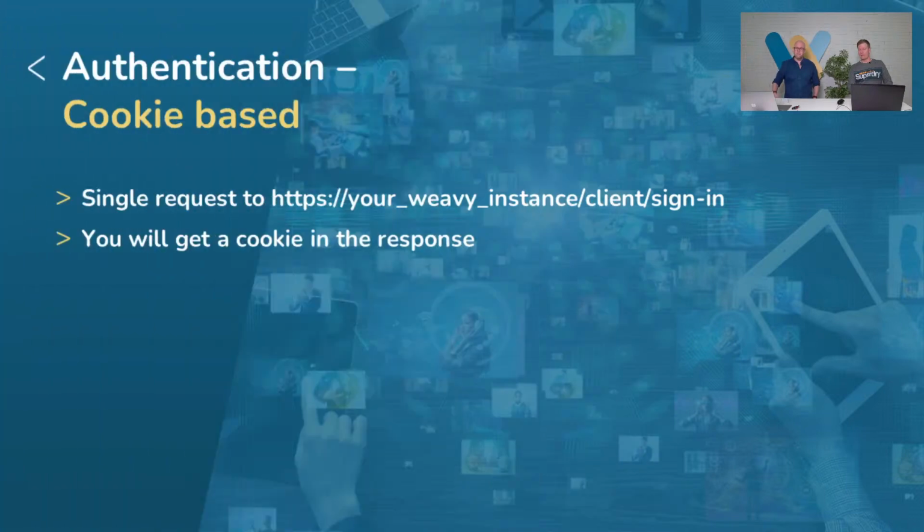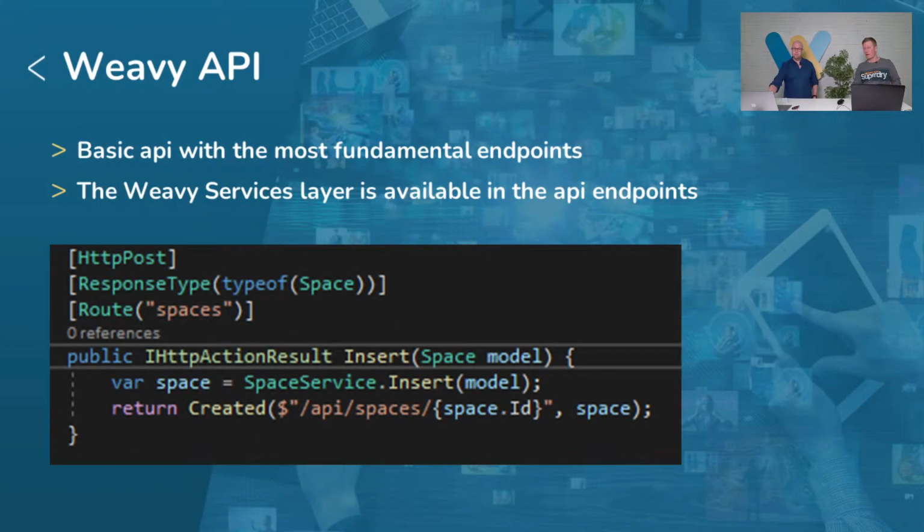The other way you can authenticate is cookie-based. You create the token the same way as with token-based authentication, but you only do this once, and you pass this token to an endpoint that we have in Weavy on client/sign-in. What you get in the response is the user and also a cookie that you can use for the rest of the session. In this demo today, we are going to use cookie-based authentication, because on the current version of Weavy and the current version of SignalR that we use for real-time, that's the only option now.